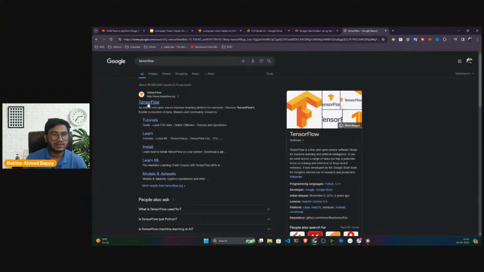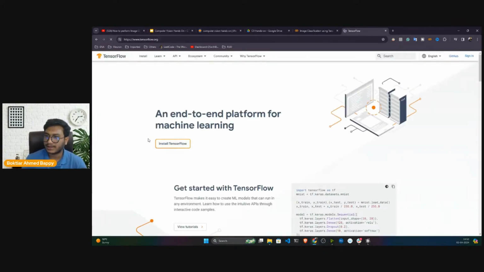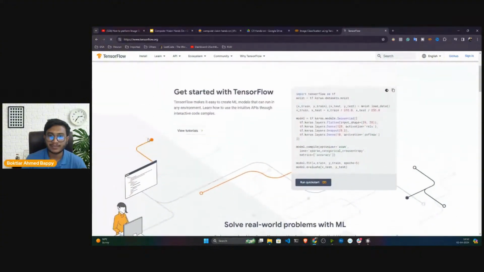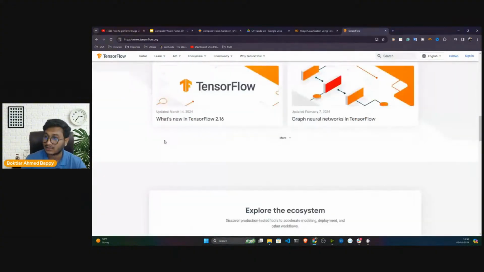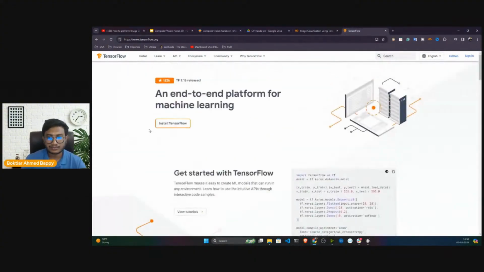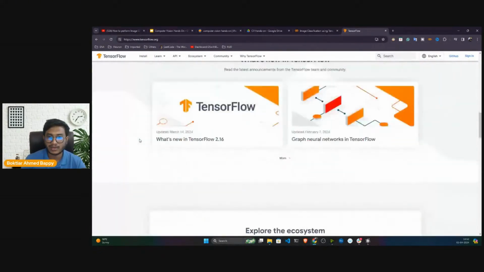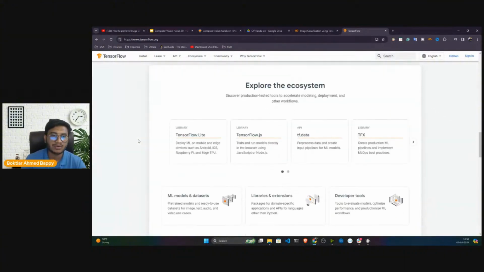So this is the official website of TensorFlow. We'll be using this TensorFlow API, where we get Keras integrated. Previously Keras was a separate framework, but they have integrated Keras with TensorFlow. Now I can access Keras from TensorFlow itself. With TensorFlow, we can do all kinds of tasks: image classification, object detection, object tracking, anything.